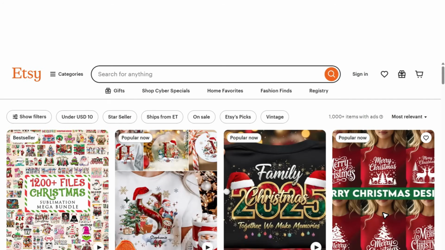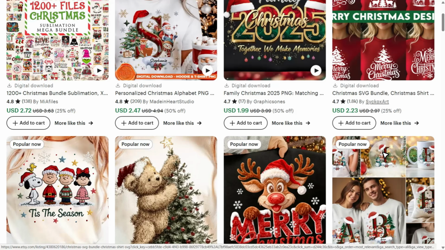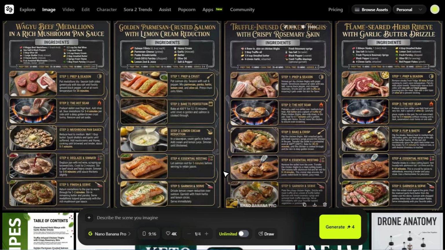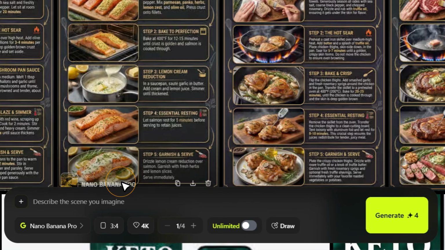The key to fast sales is trends. Right now, the Christmas season is approaching. This is the golden quarter. People spend billions on gifts. But, and listen closely, do not make boring, cheesy red and green clip art designs. Etsy is flooded with that. To win, you need a unique, eye-catching design.